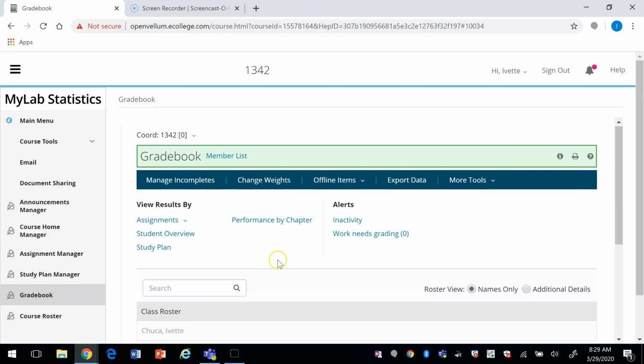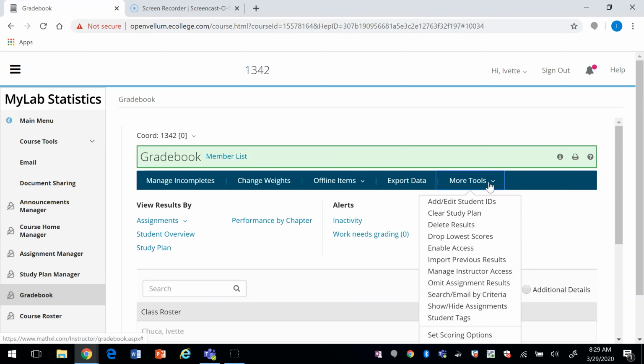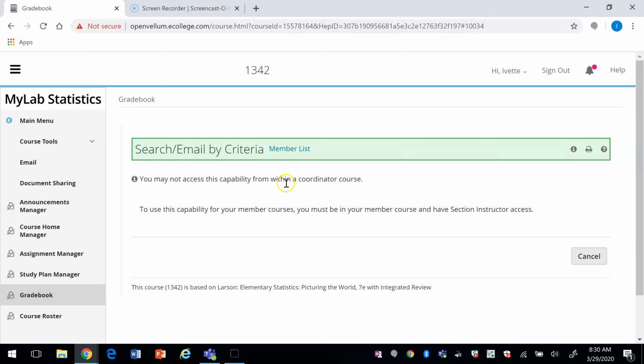The other tools that you have available here is under more tools. You can do any of these here. Sometimes when a student takes a test, they will be locked out, so you would have to enable access here. Maybe you want to import some of their grades if they took your class previously. And one of the great things here is search email by criteria. Since this is a coordinator course, I can't do that.